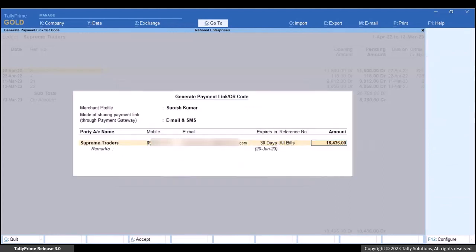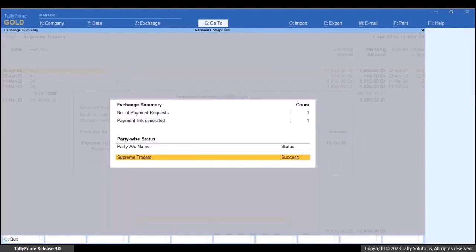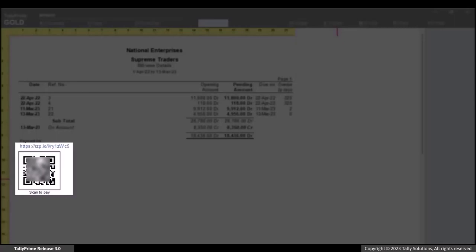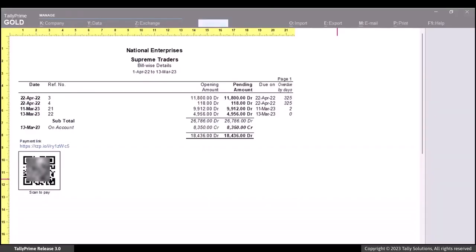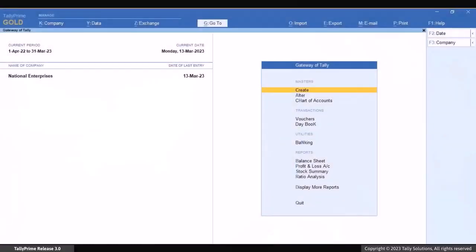with payment link and QR code. Once you send the payment links and your customers make the payments, the payment gateway ensures that the money reflects in your account after deducting their service charge. You need to create a ledger for payment gateway so that you can account for the amount received from your customers that the payment gateway has settled.